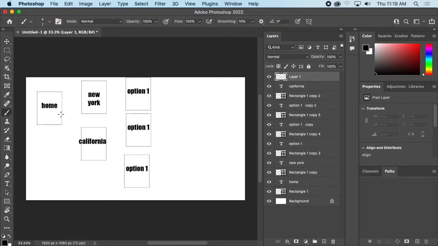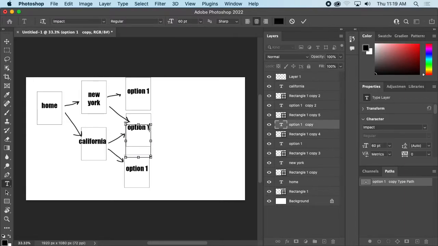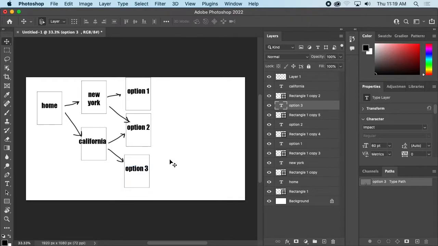And so I'll have my paths go, let's draw some paths. So home has an option between New York and California. And then in New York, I'll have option 1 and option 2. And California will also have option 2 and then option 3. So that way I can reuse some of my content and not have to create lots and lots of pages. And that'll give me 5 total pages. Obviously, you can tell whatever version of the story you want to tell.